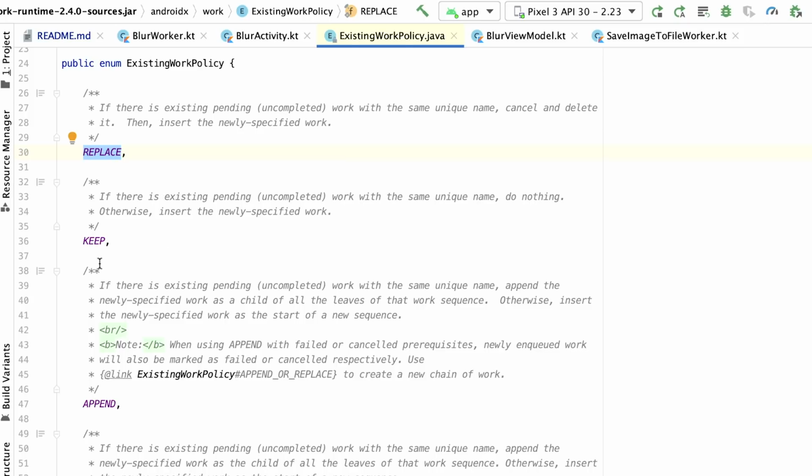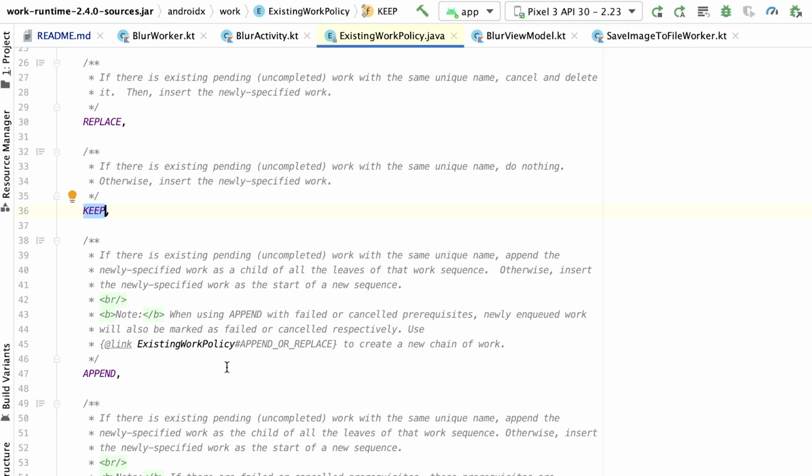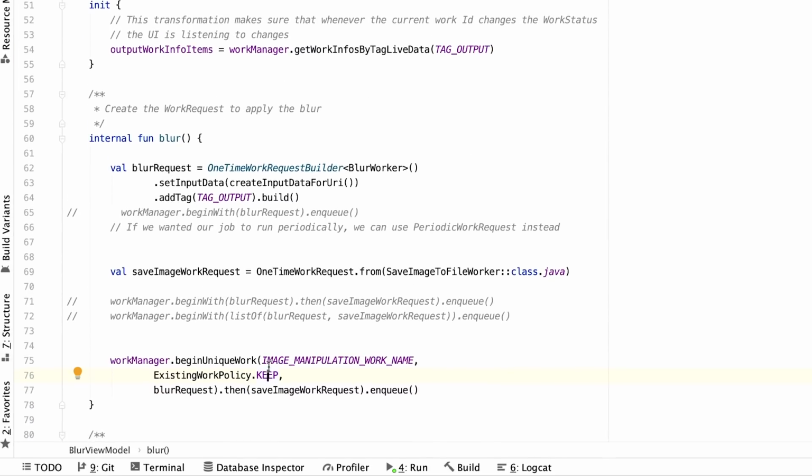Our second option is to keep the existing work. This means that our new work request will be ignored since there is already the same work being done currently. There's also the append and append or replace strategy, which will append the new work after the current work is done. Since we only need to blur the image once, we're going to use the keep strategy here. That way, our app will not start blurring another image until its current work is done.